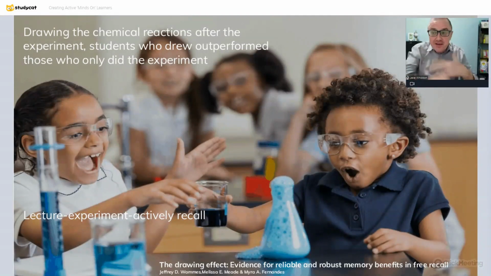So once you finish the experiment, you go back and you have to recall what you did and try to draw the experiment or draw the chemical reaction or draw a picture of what you did. And simply by recalling that and drawing it, you're getting your brain to be more active and you're more likely to remember it. And that's called the drawing effect. And that's from this research on the evidence for reliable and robust memory benefits in free recall.